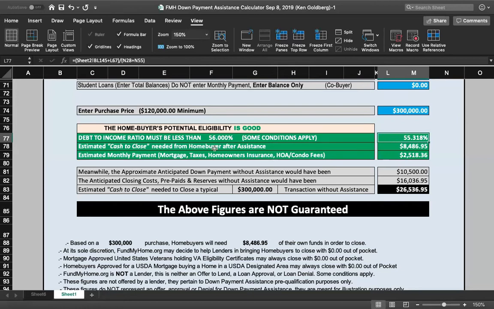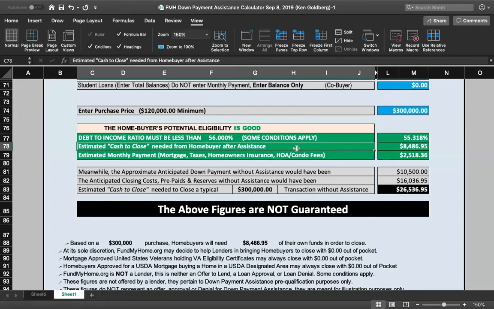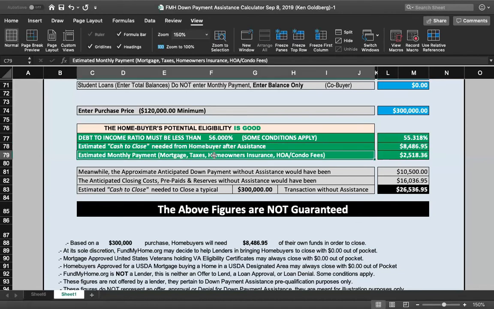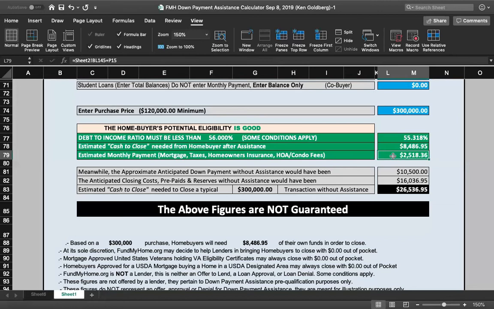Estimated cash to close needed from home buyers after assistance. We have here $8,486.95. Estimated monthly payment, mortgage, taxes, homeowners insurance, HOA, condominium fee, $2,518.36.